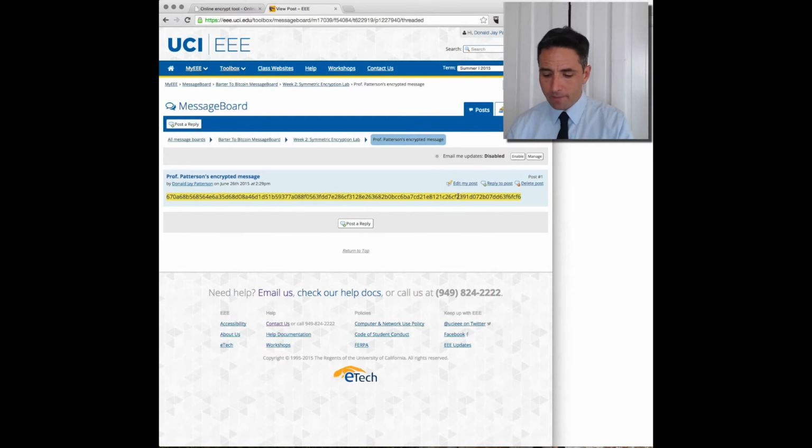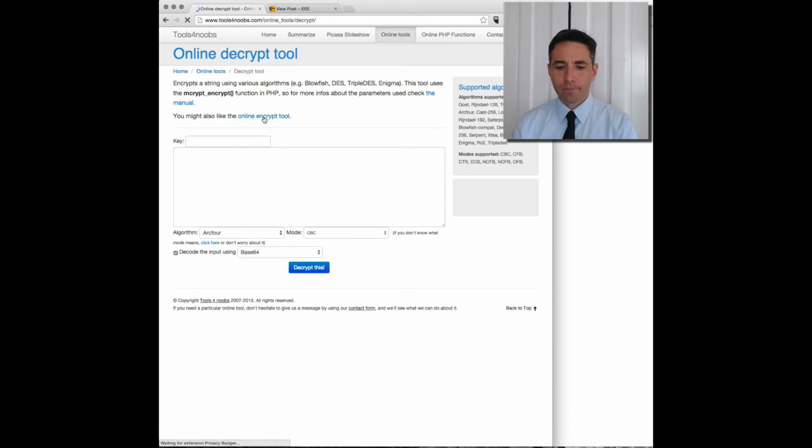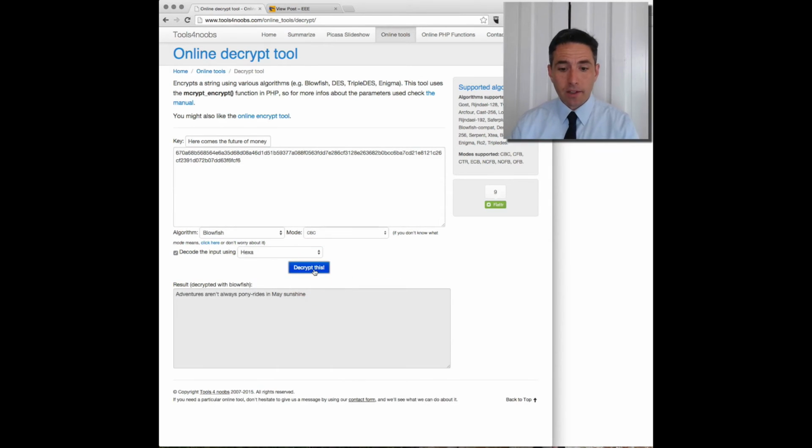I'm going to cut and paste it and go back to our encryption tool. At the top of the encryption tool, there's a link to go to the decryption tool. I'm going to put the encrypted message into the block this time by pasting it. And I'm going to type in the shared key that we both know, "Here comes the future of money." I'm going to make sure that I choose the right algorithm and the right mode, and make sure that the computer knows that these characters are encoded using hexadecimal. When I decrypt this, I should see the message down below: "Adventures aren't always pony rides in May sunshine." So I'm going to copy that.